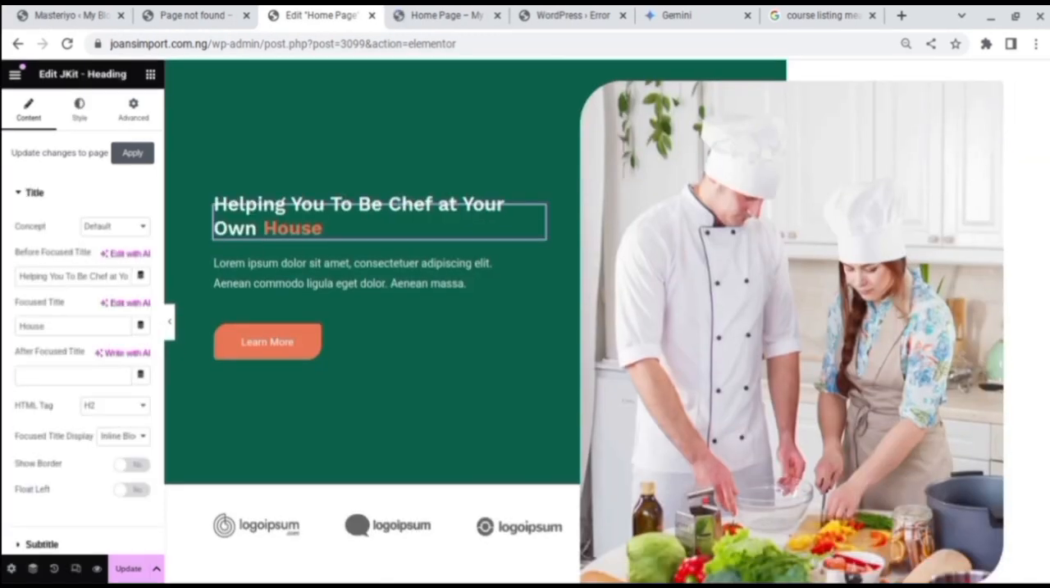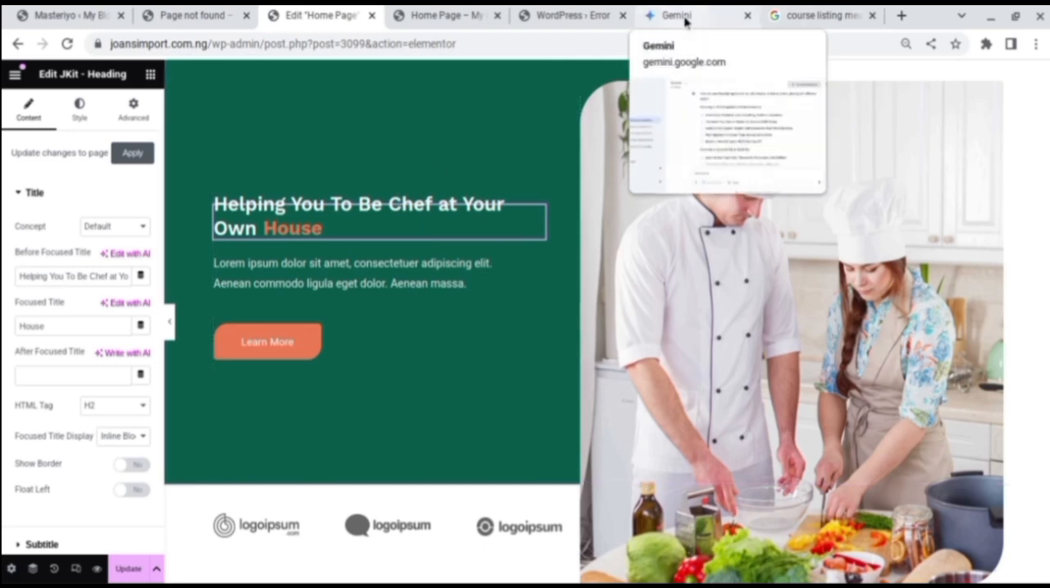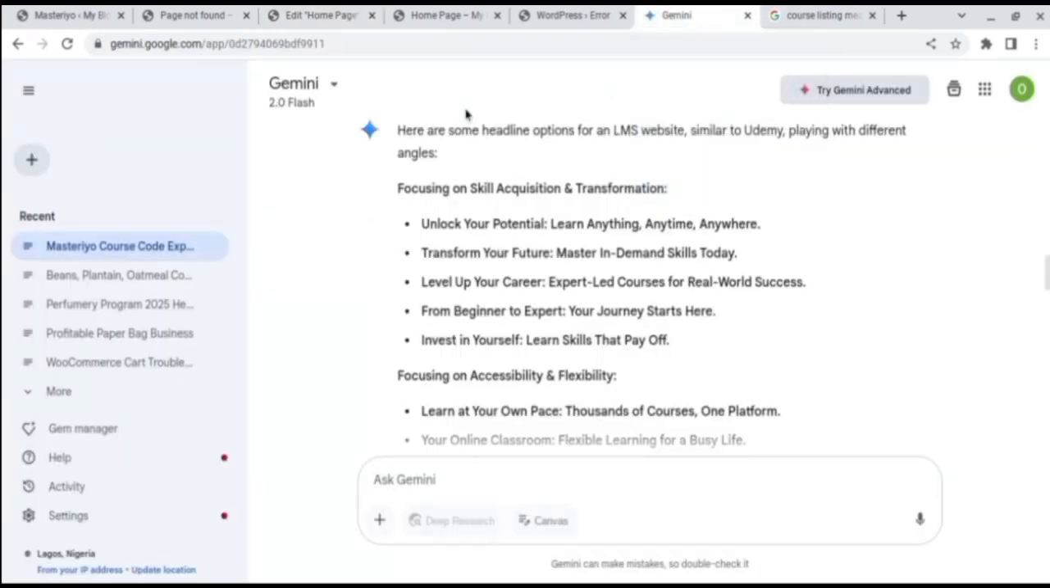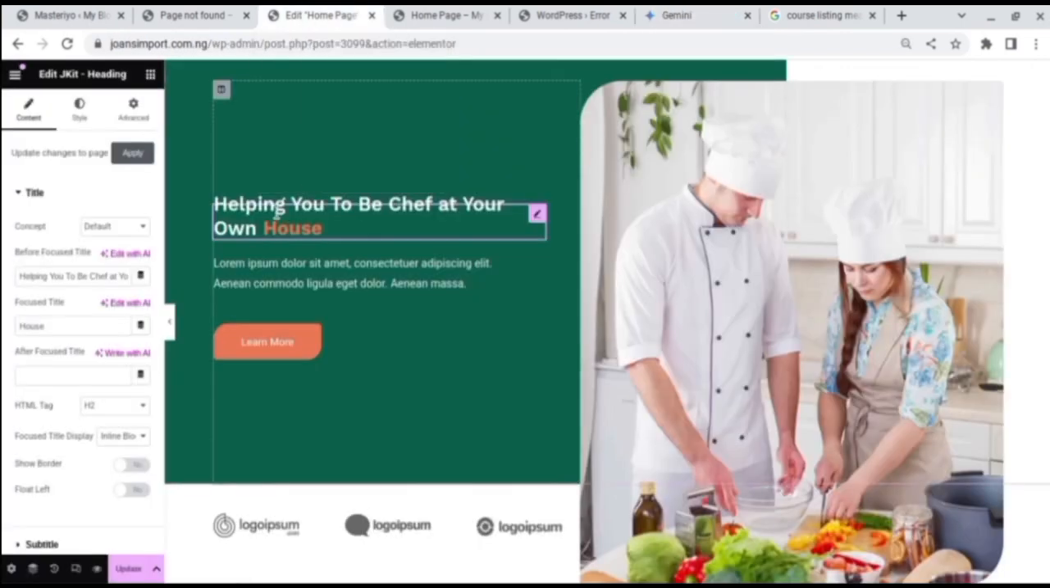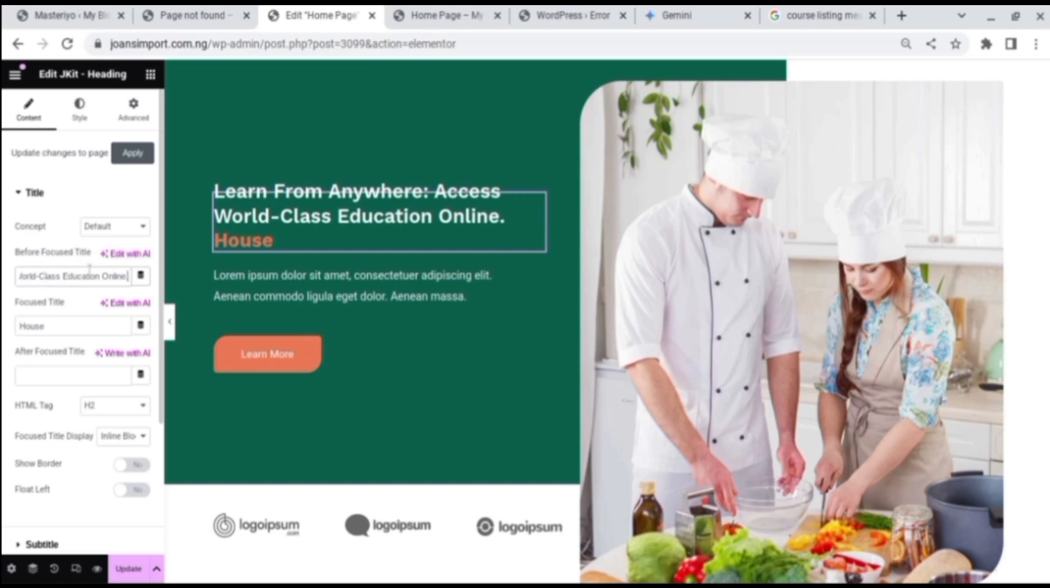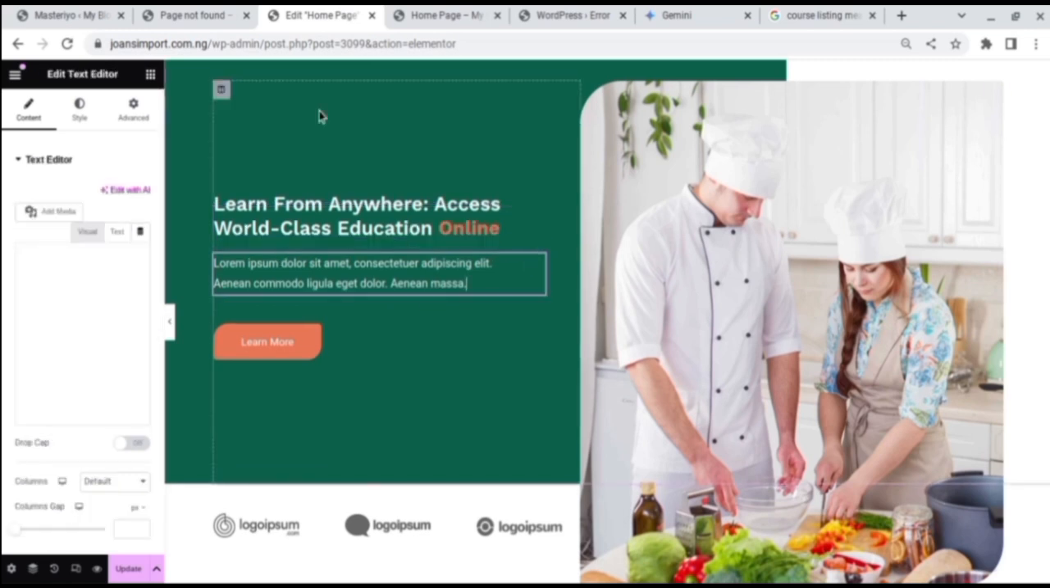All right. If you want to edit the heading on this page right now, you can simply click on it. Here you can use ChatGPT to generate a heading for your website. Once you generate it, you can paste it right here. Okay, let's paste this one we have copied. You can add the subheading right here.